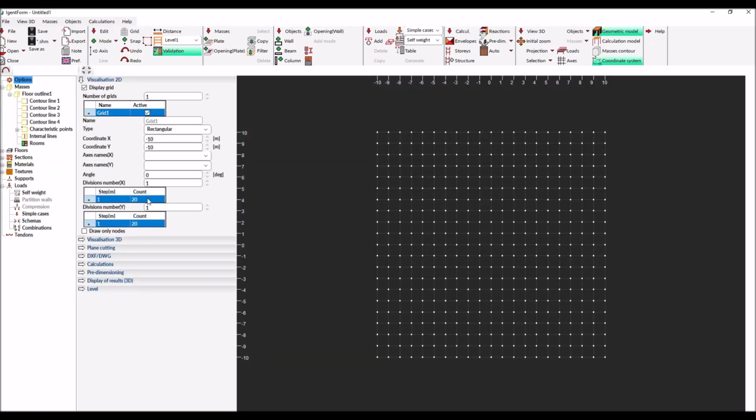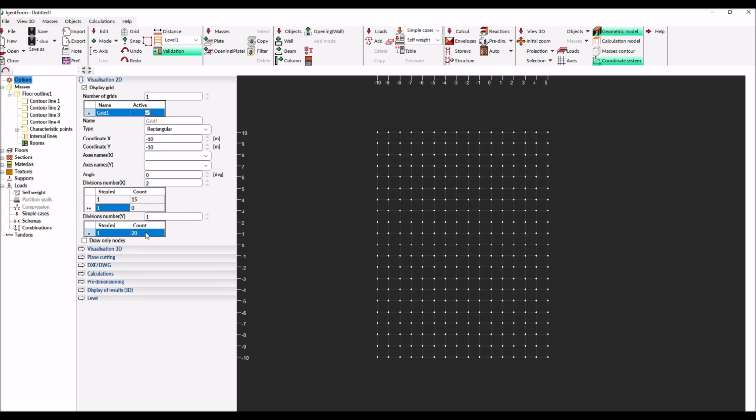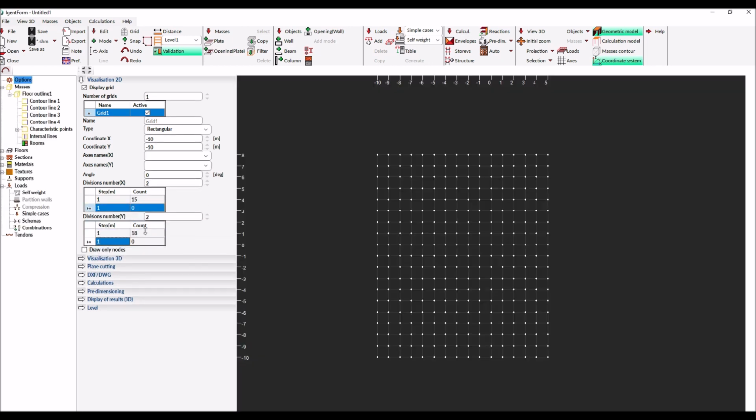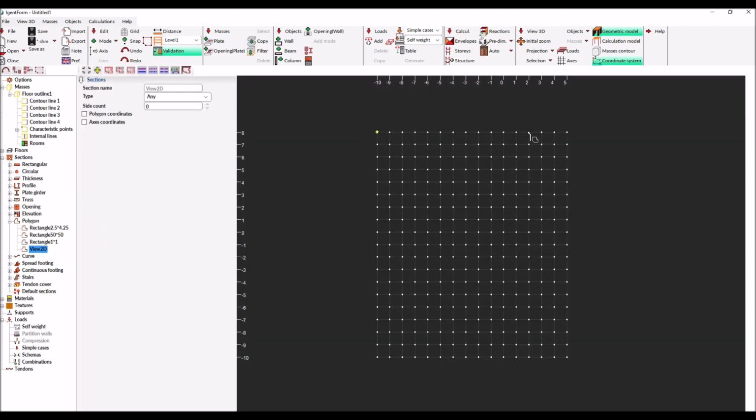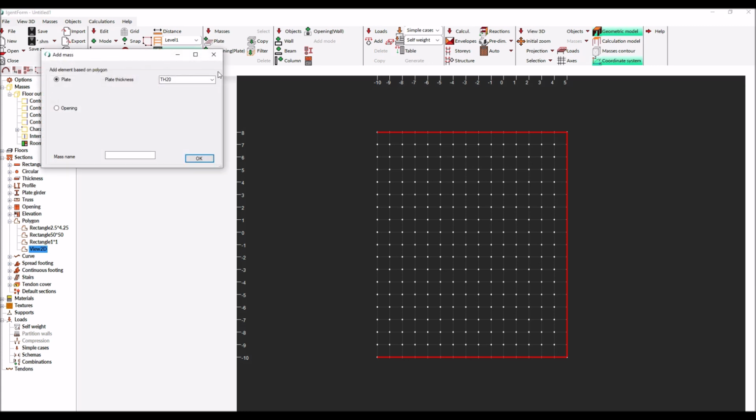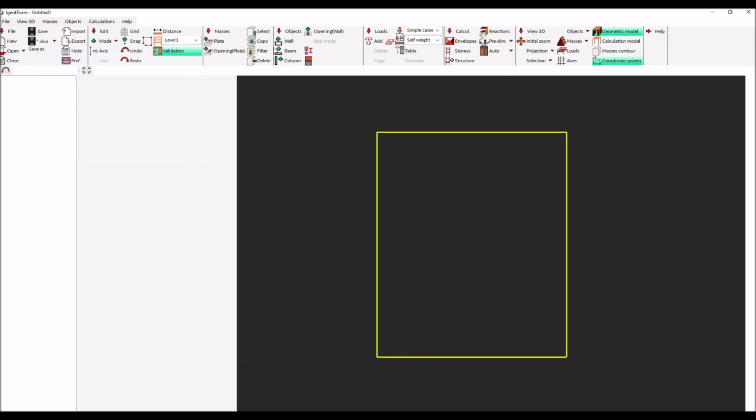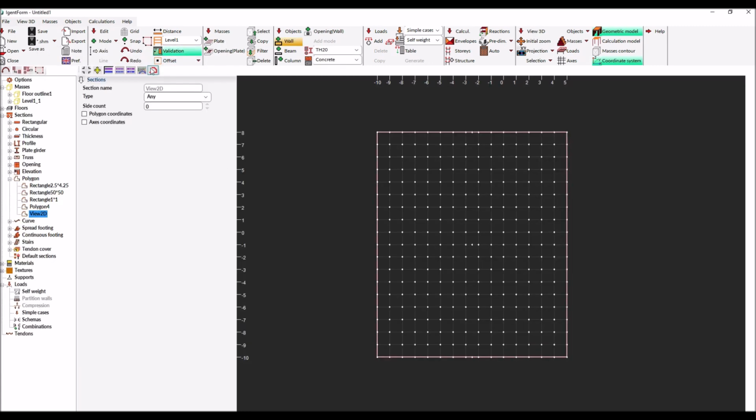In this short video, I will show how to model a multi-story building in IgentForm software. Let's start from grid definition. By default, grid points are snap points. Now we can define the plate on the top of the first level. After closing the contour, the program automatically creates a solid.